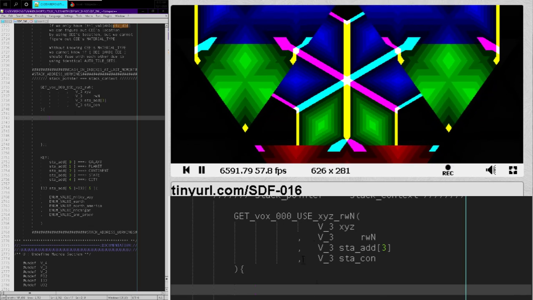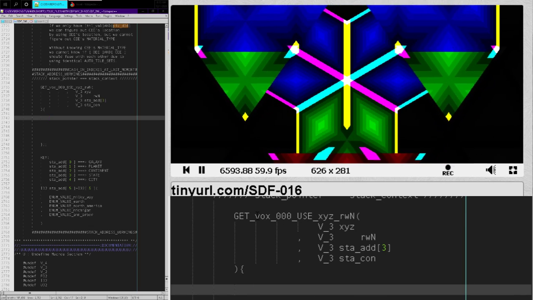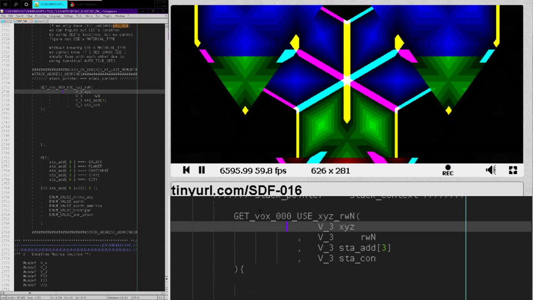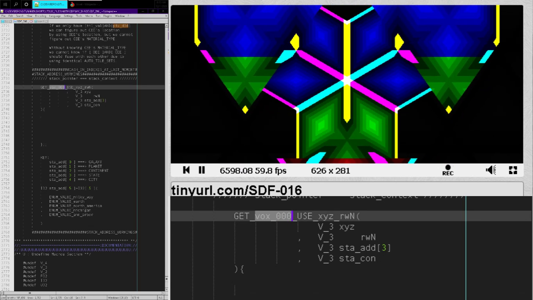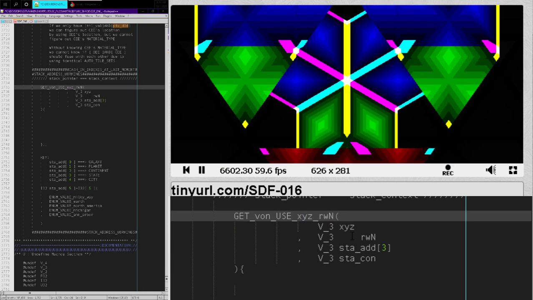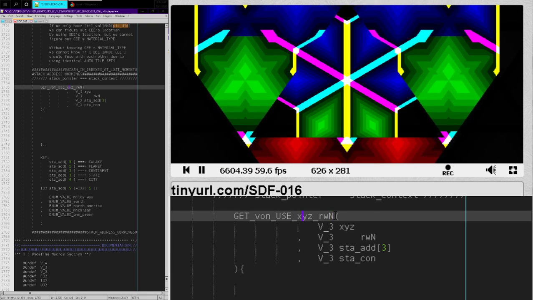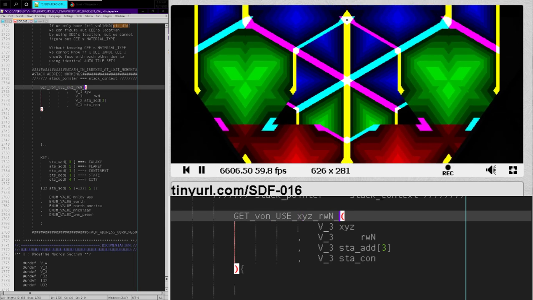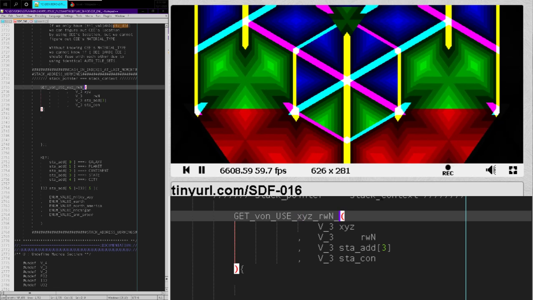Okay, so we're going to call it get von. Get von, use xyz, rwn, and STA address and STA con. Now the other thing is, why not just name it address and con, right, and shorten this variable name?